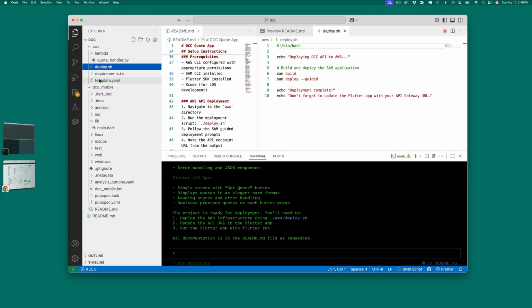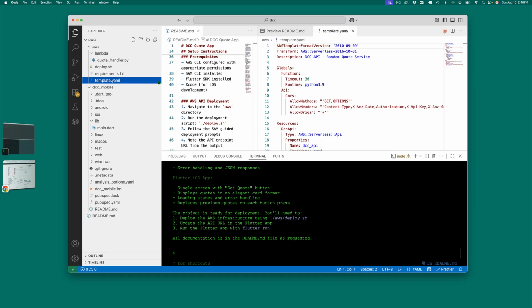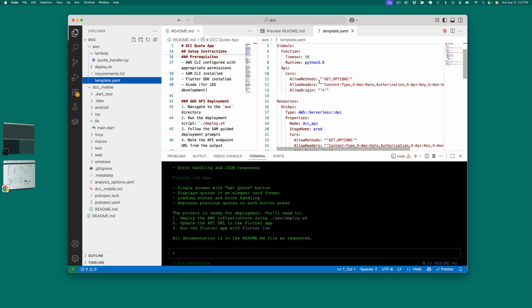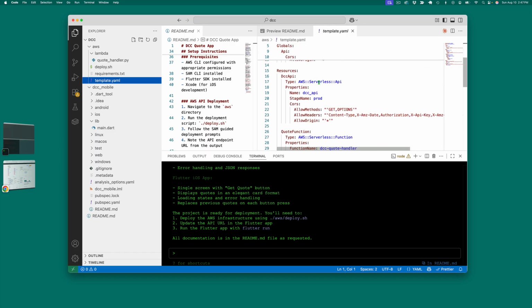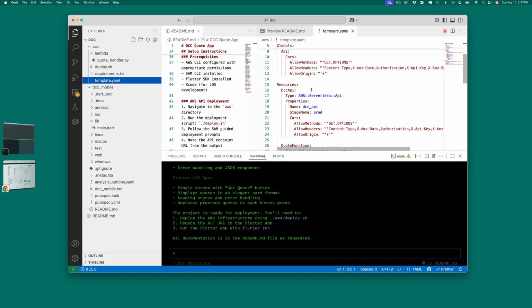If I go down to here, it should reference this template YAML, right? Which I think CloudFormation did when I look at it, but it seems to be a SAM YAML. But along the way here, we see for the API itself, it should create an API called the DCC_API, which was a request, I think, back in the prompt.